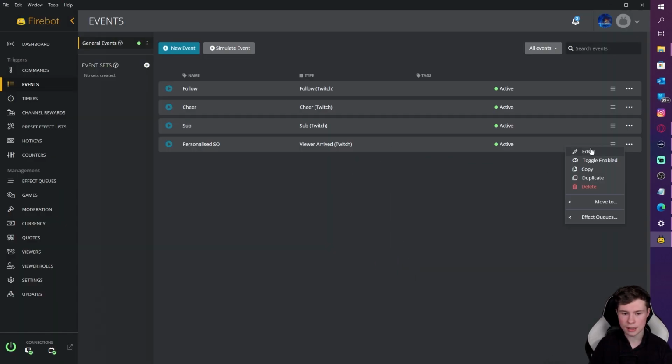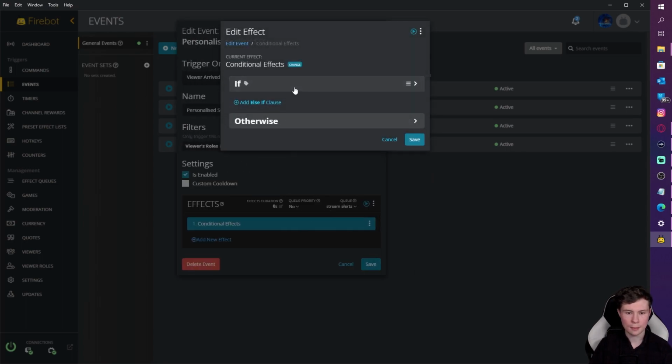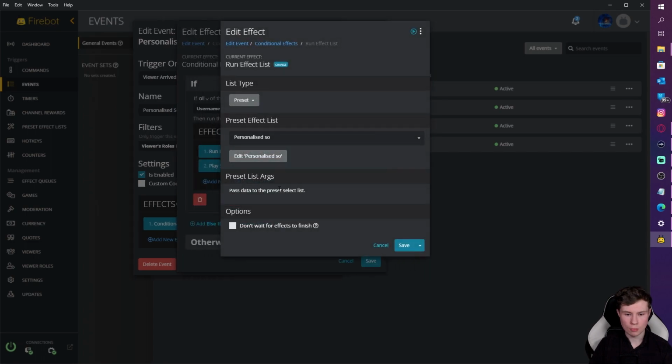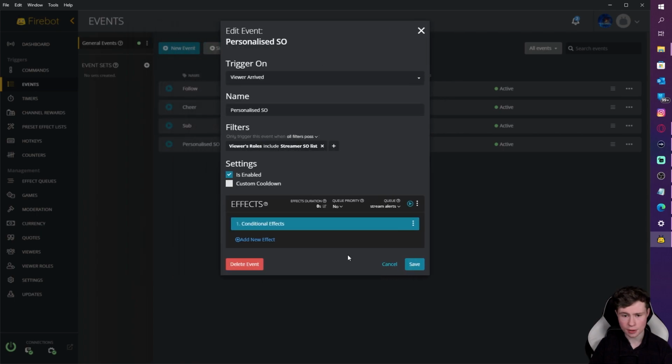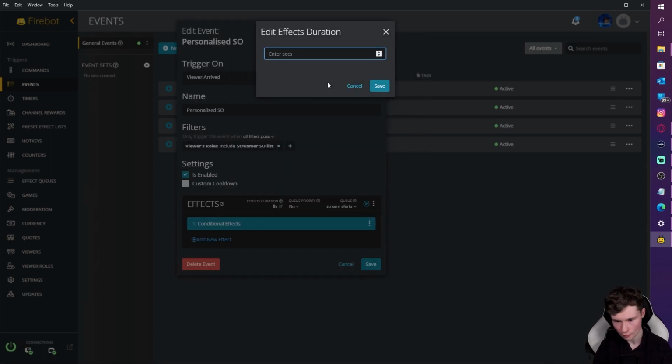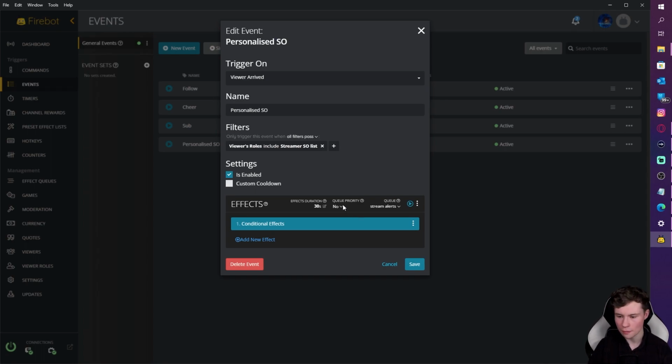And then on our personalized SO, we can set it to have a queue, but it's got a queue priority of no. And then we want to make sure that our sounds and stuff last a certain amount of time. So we can set it to, say, 30 seconds. And what that means is that it's not the top of the queue priority, so it won't come out first. The cheers, subs and follows will come first, and then this will play.